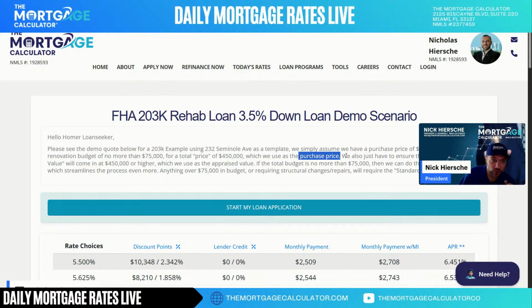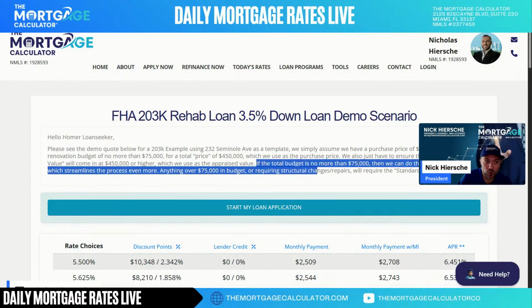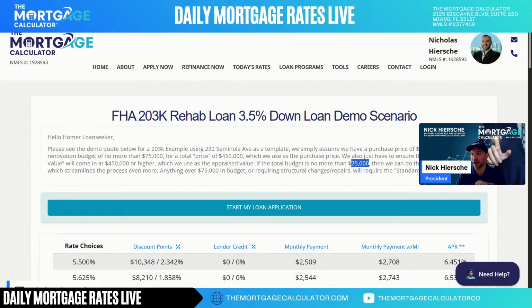Now, if we set the price to $450,000, we just need to ensure that the ARV or after repair value comes in at $450,000 or higher when we order that special appraisal report that we're going to order for this product. Now, another thing that is cool about the FHA 203K, there is an option for a limited and standard. So limited allows budgets no more than $75,000. So actually, this example could go either way. However, it does streamline the process more. But anything over $75,000 in budget or requiring structural repairs will require the standard. So the price is the same in this example for a limited or a standard.